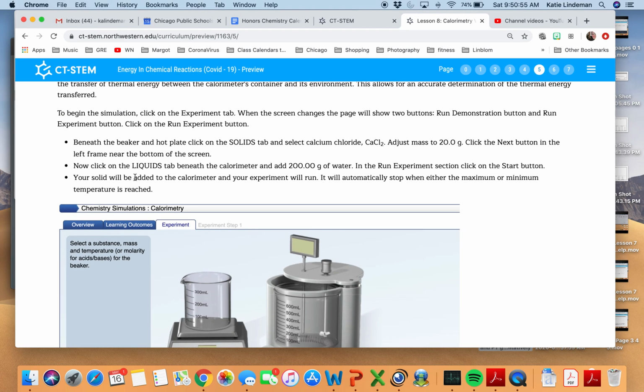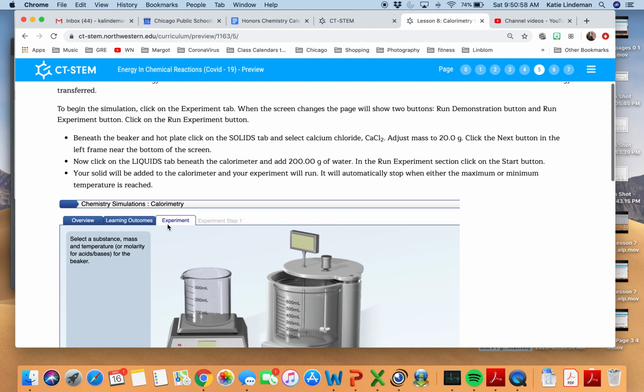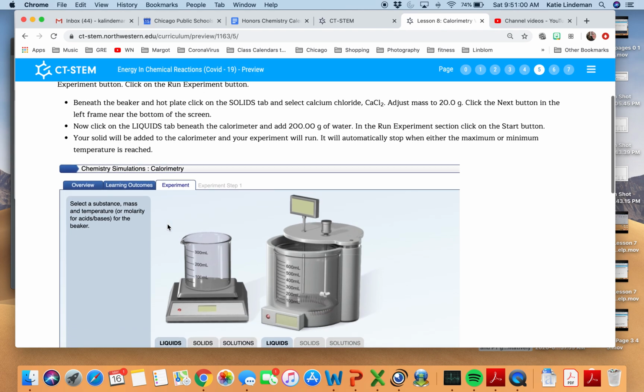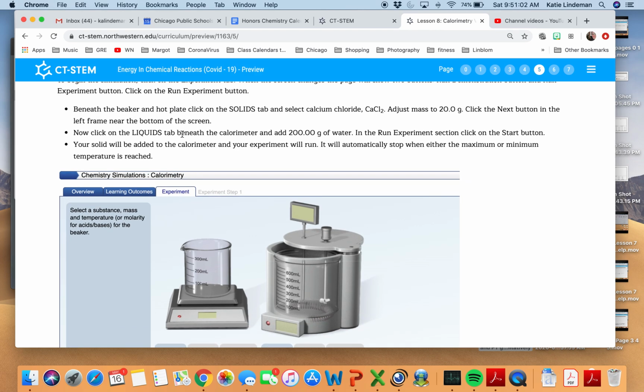So to begin the experiment, click the experiment tab and run experiment, which is what we've done. Now, I will tell you, if you are not reading very carefully what these instructions are, you're going to have problems, okay? Reading is very, very important here.